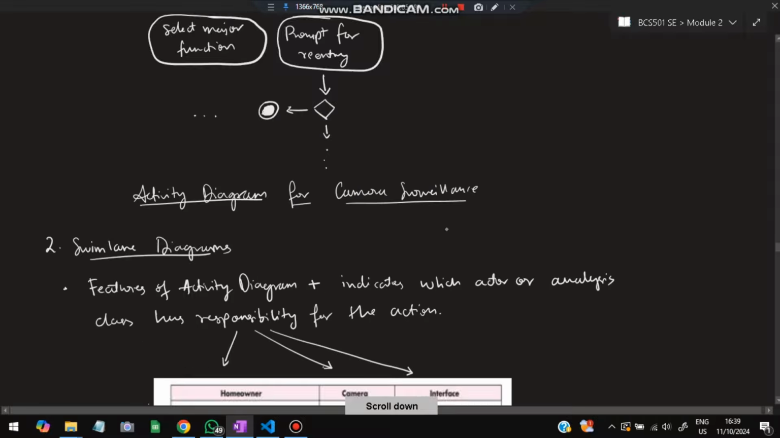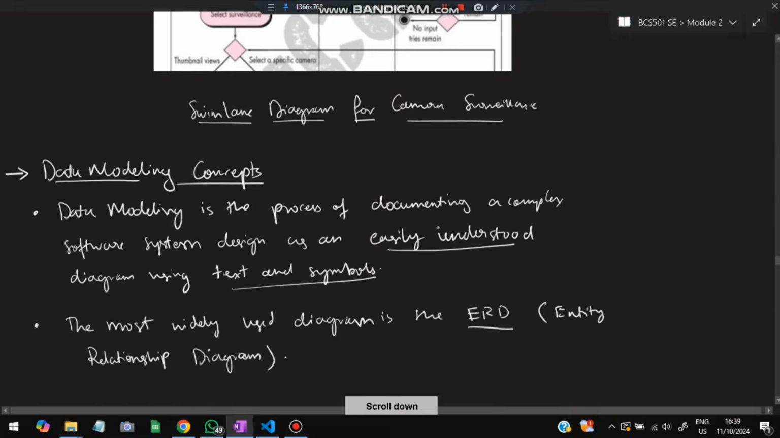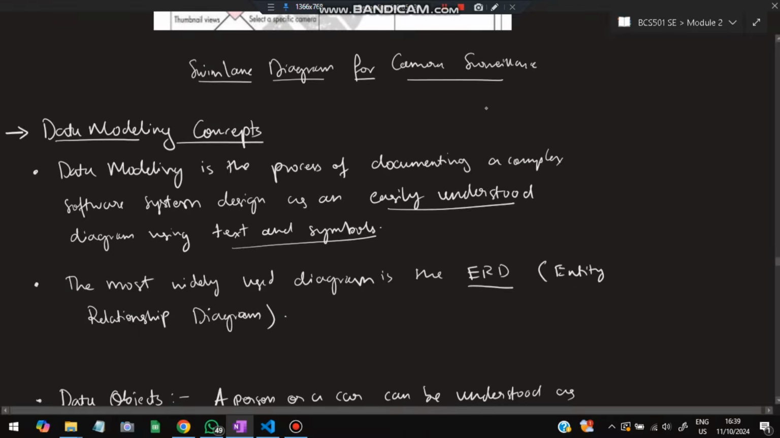Okay. After that, we have the data modeling concepts. Once the UML diagrams and everything are ready, we'll have to spend some time on modeling the concepts also.